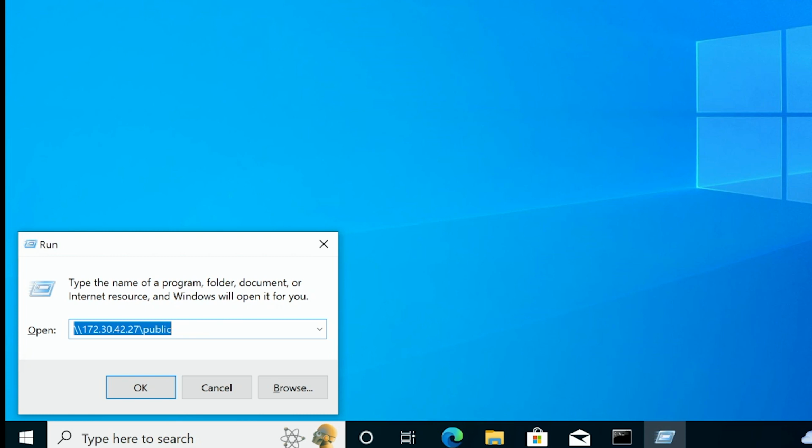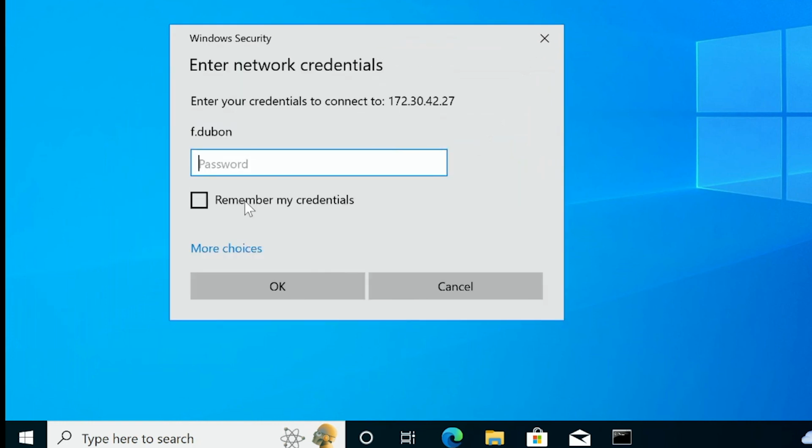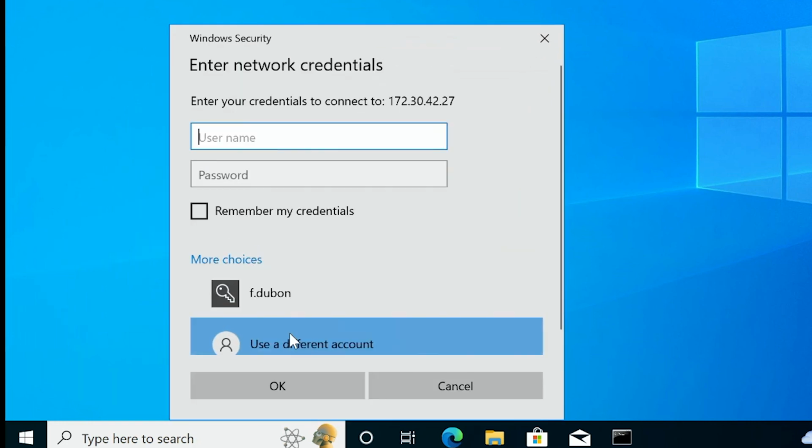Now that I know that the replication is taking place, I'm gonna go to a Windows 10 system that I have here in New York, Windows 10 New York, and I'm going to connect to the public folder in New York. This IP address happens to be the New York server. So I'm going to use fdubon@botan.local and enter my password.